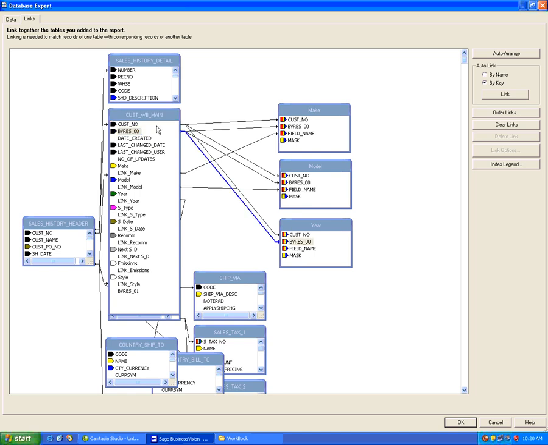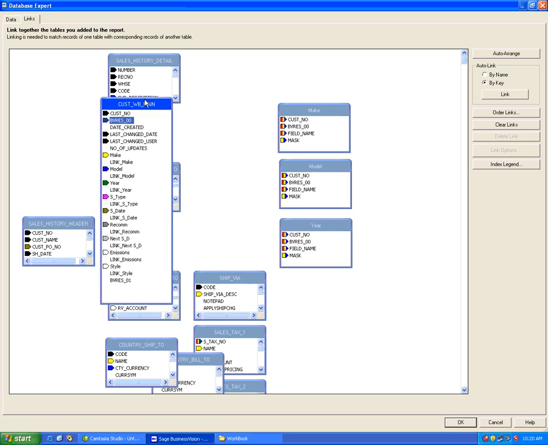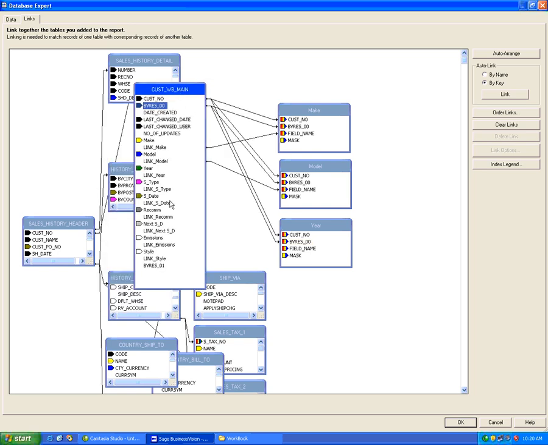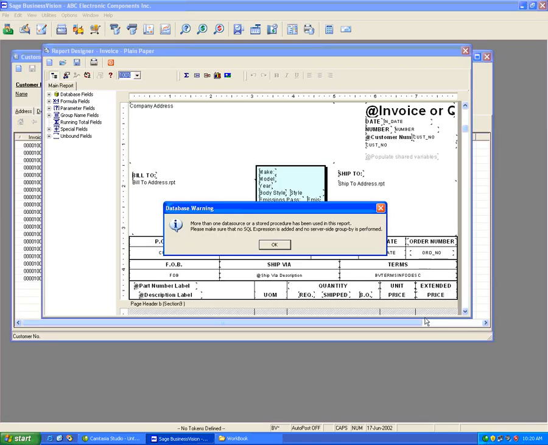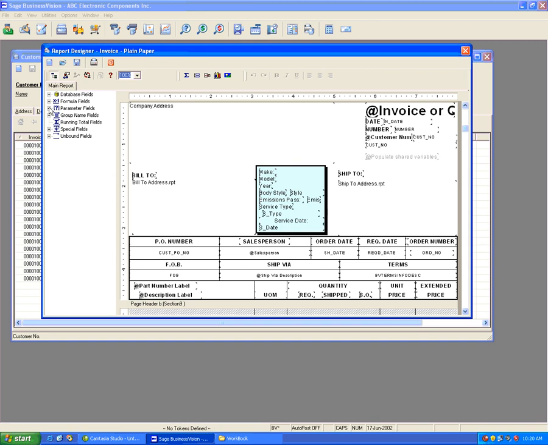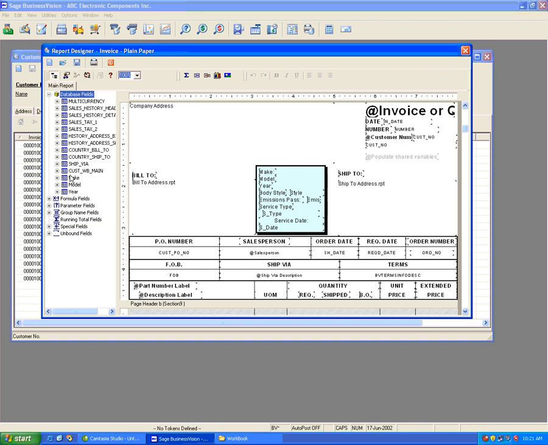And lastly, we're going to take the link year over to the field name. Okay, now we're ready to get these 3 mask fields on the report. Let's hit OK. Hit OK. And under the database fields, we have now make, model, and year.